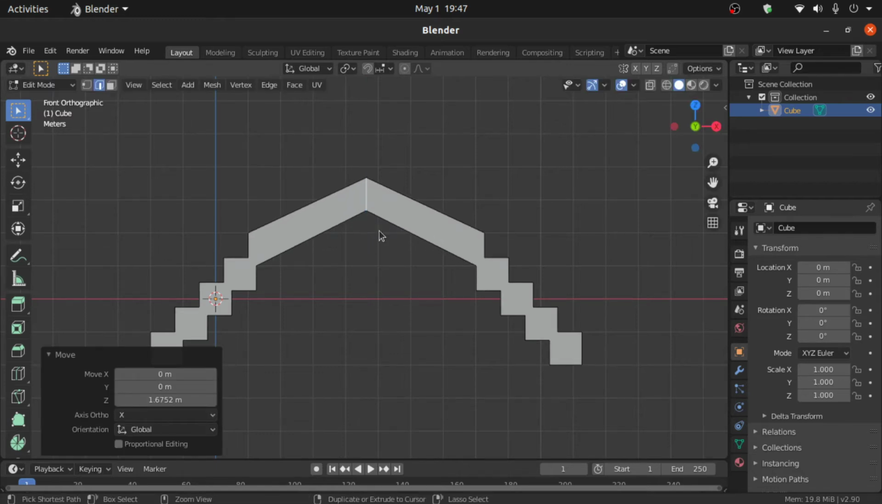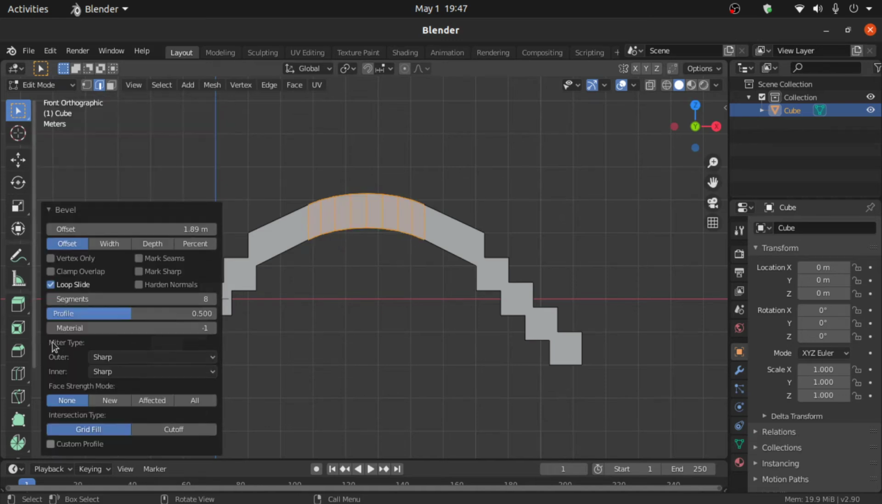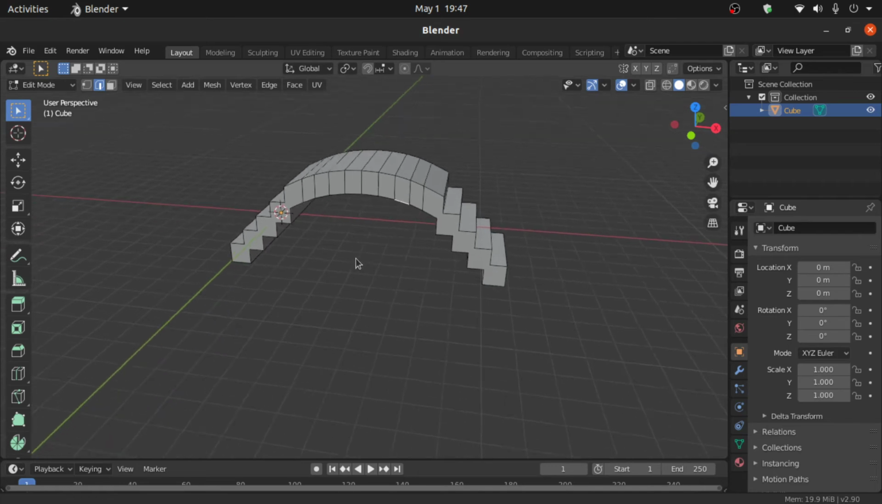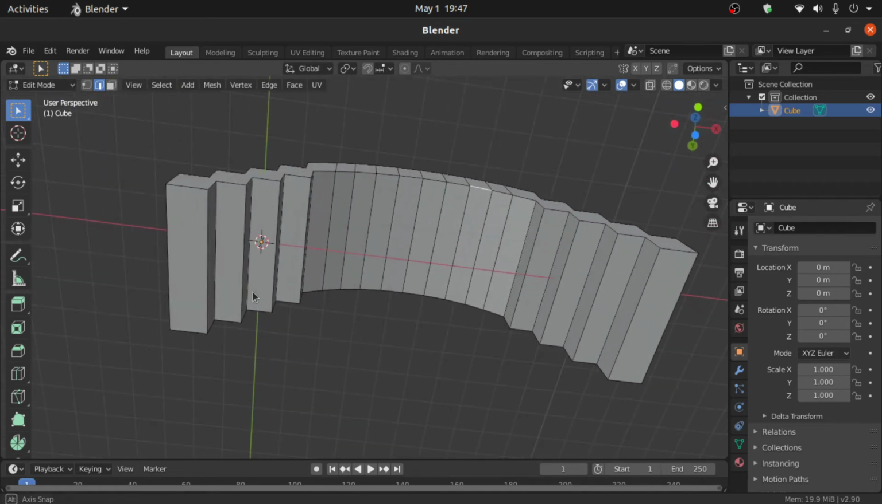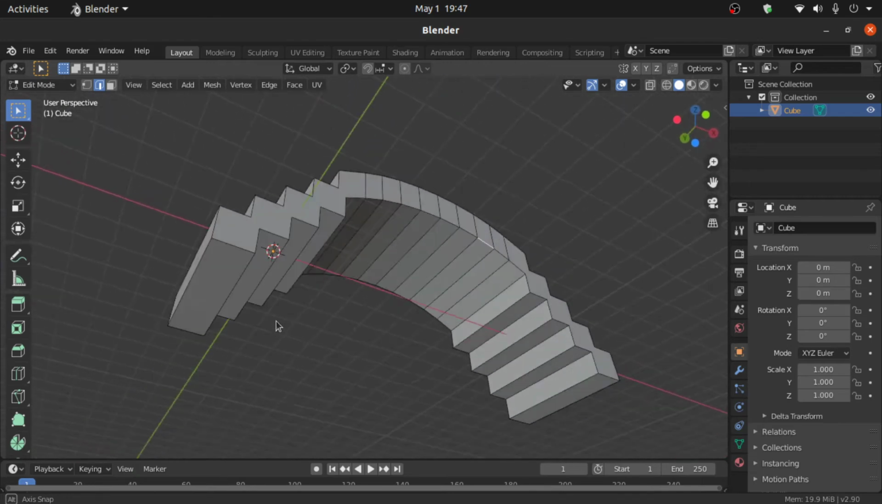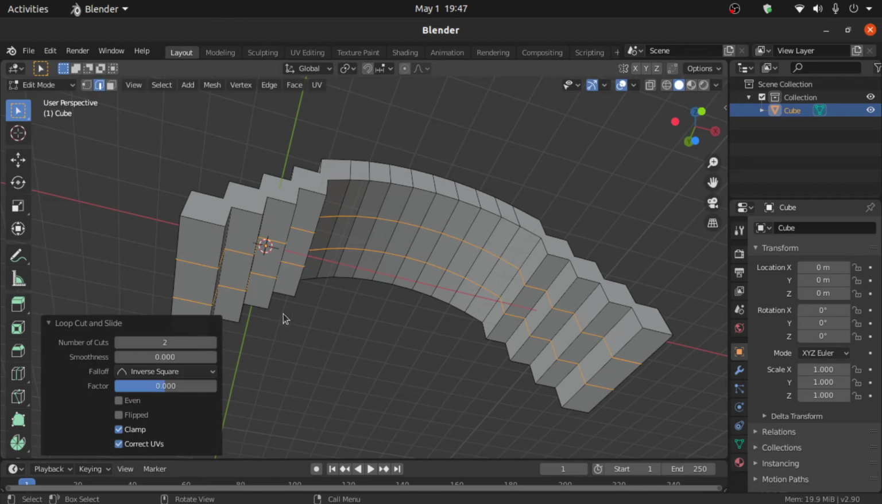Now press Ctrl B and uncheck this custom profile right now. Increase the offset value, and we have to work on its pole. So press Ctrl R and increase loop cuts.